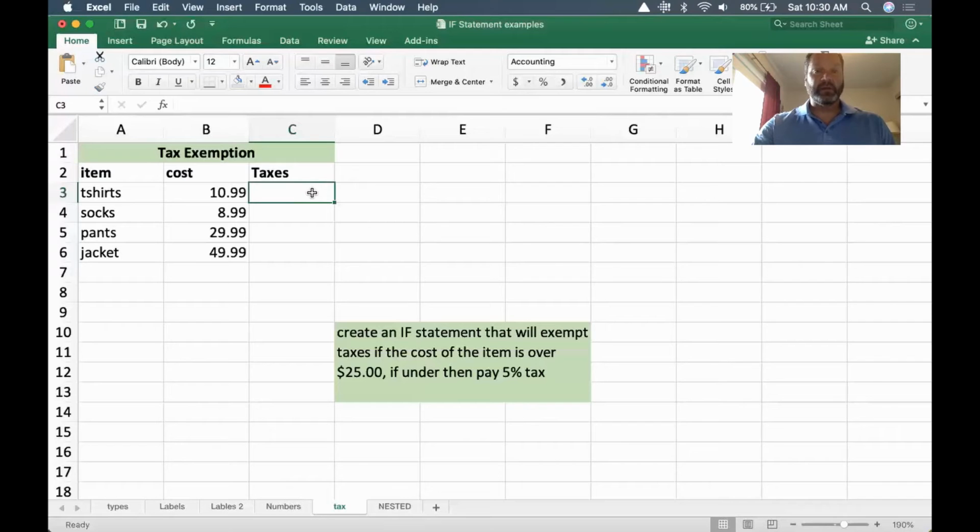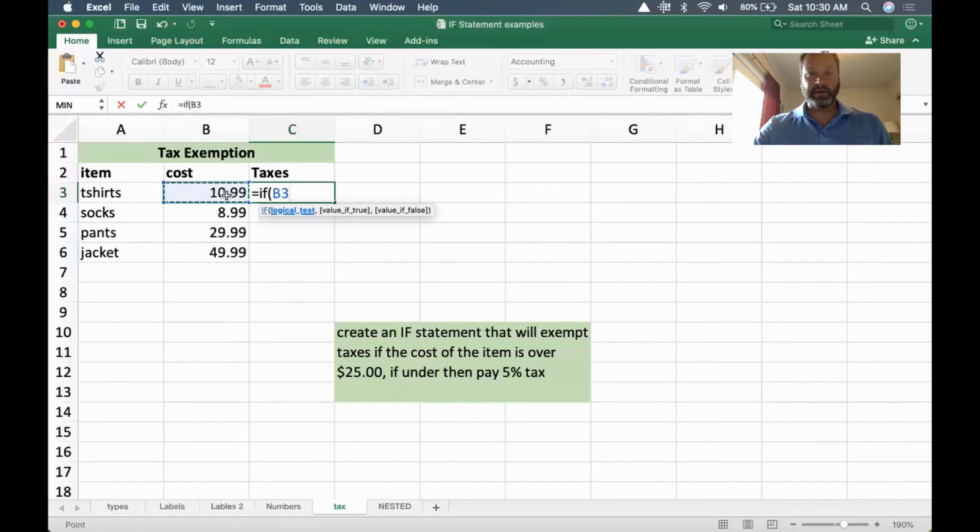All right, here we go. So I'm going to click on the t-shirt. We're going to go equals IF, open bracket, this number, okay, if this cost is less than 25. All right, so we are used to using the other math operator, right? This is the tricky part. You can use either one. You just got to decide where your true and your false will lie. So if the cost of the item is over 25, tax is exempt. If it's under, then pay 5%.